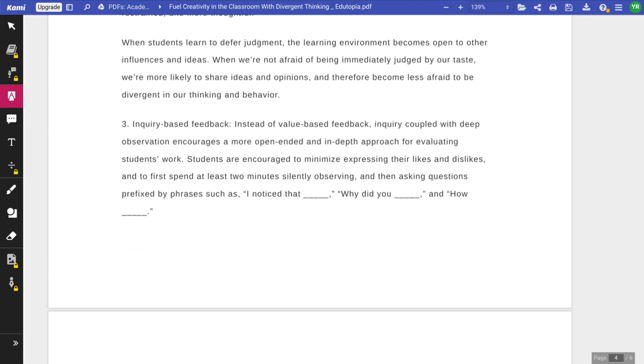When students learn to defer judgment, the learning environment becomes open to other influences and ideas. When we're not afraid of being immediately judged by our taste, we're more likely to share ideas and opinions and therefore become less afraid to be divergent in our thinking and behavior.